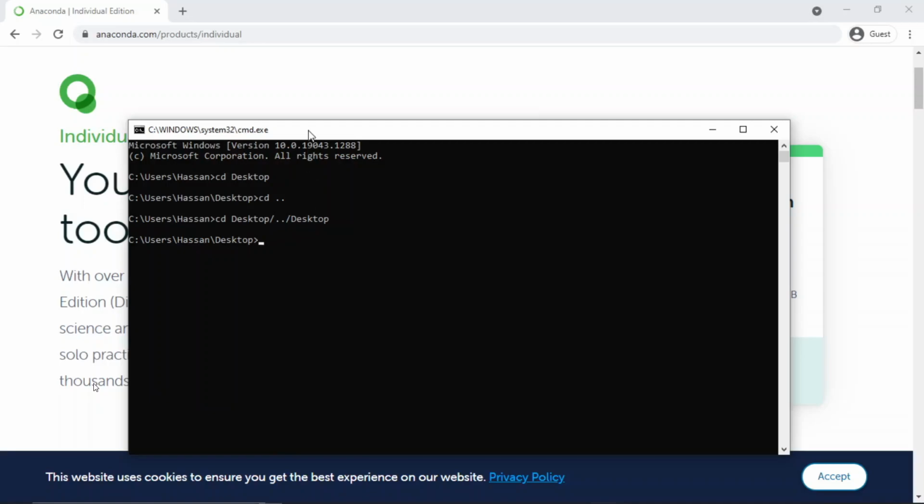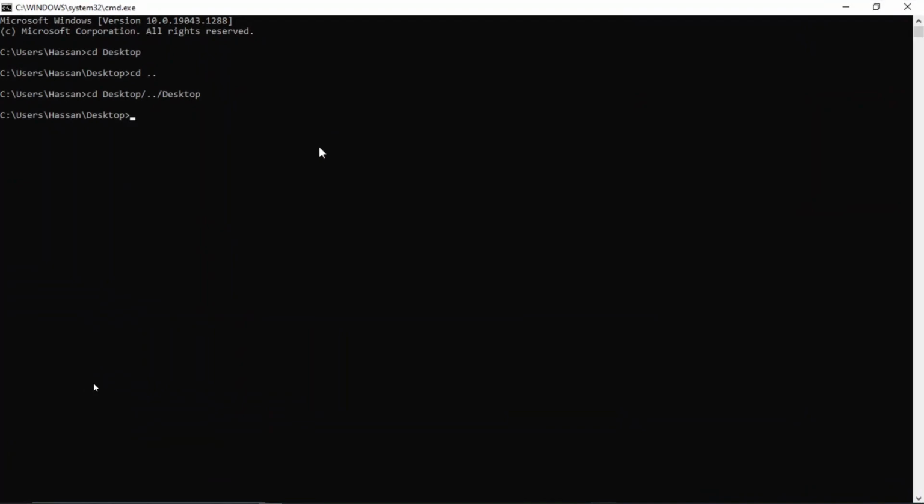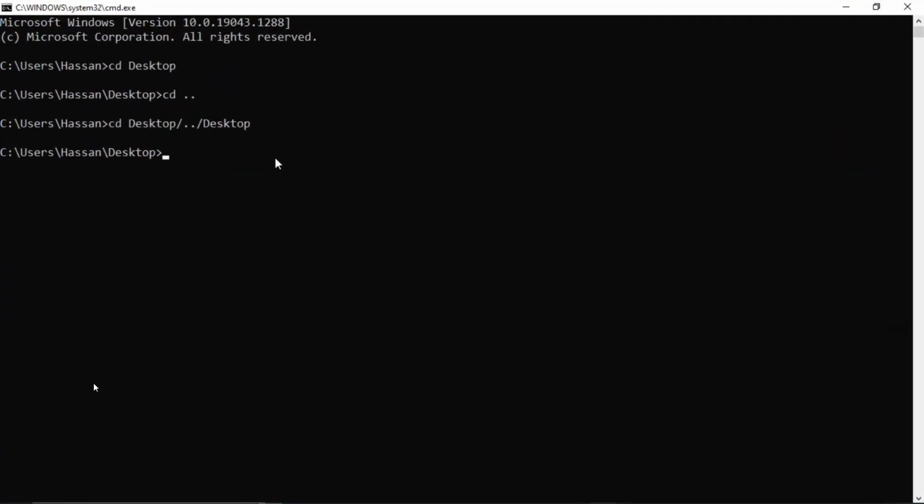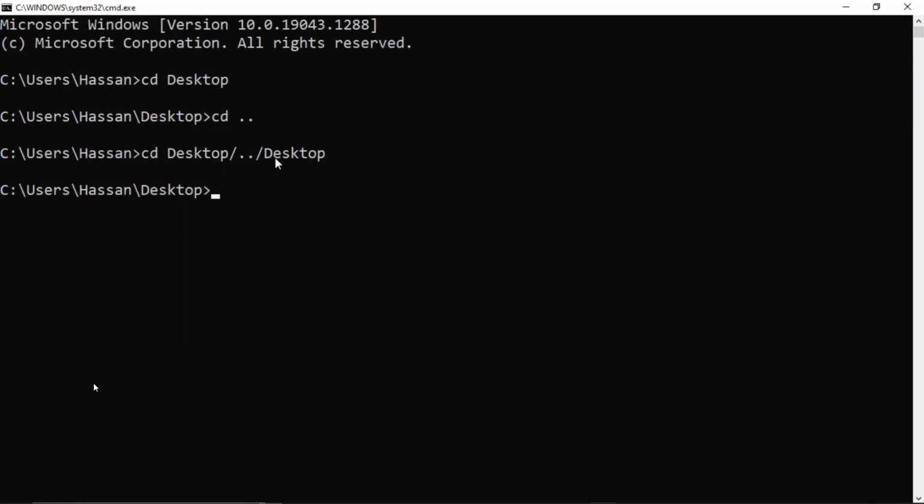What this basically does is it goes into the desktop, goes back, and then goes into the desktop again. Now, if you want to have a better view of the screen, let's fully maximize the screen and increase the font size or increase the zoom and then work with the terminal.